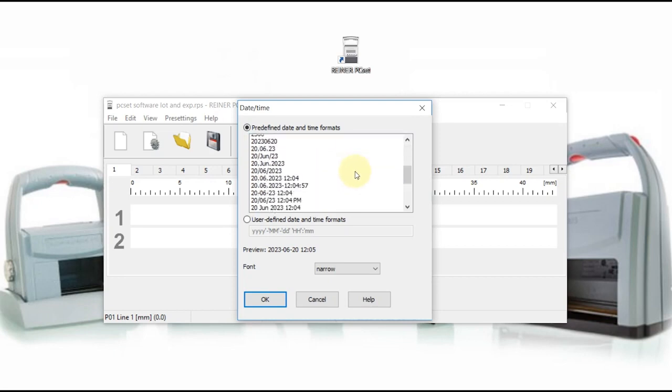So you can scroll through, there are a bunch of different options available. If for some reason the layout of the date and time that you want isn't available, you can do a user-defined date and time. I'm not going to go over that in this video, but can send you further information if necessary upon request. Just like the regular text options, if you choose a date and time that has alpha characters in it, you can only use the narrow font option. If you choose an option that is only numbers, you can choose medium or bold font options, as shown here.